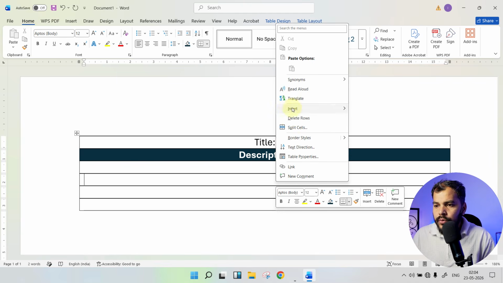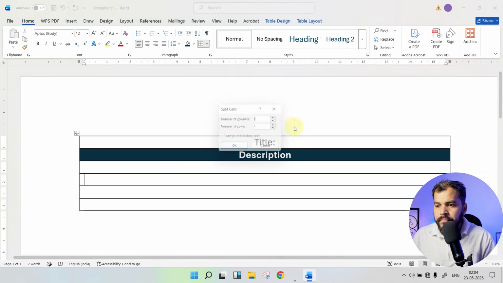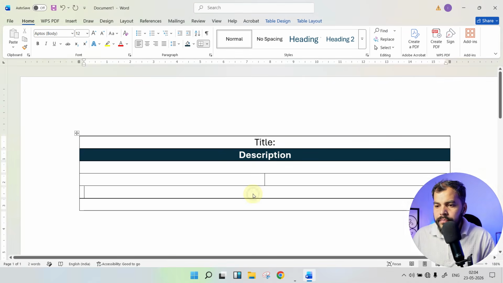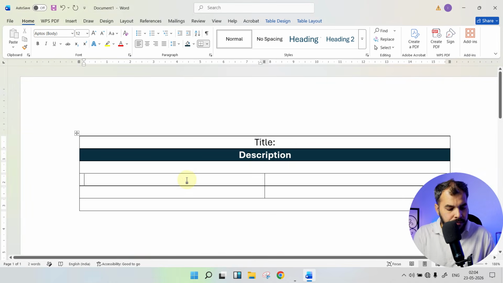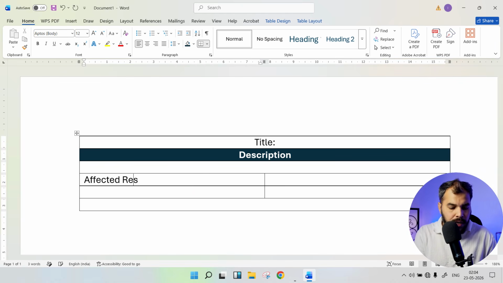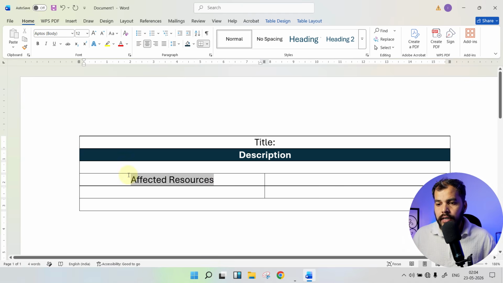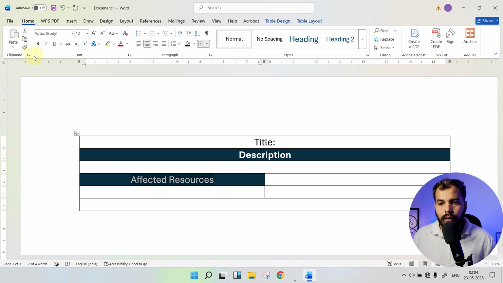Now after that, you can split this particular row into two different columns. There are two different parts. One is affected resources. Now see, a vulnerability does not only exist on the domain, but on a specific page. Maybe you have found one vulnerability on multiple pages, so you have to mention each and every link here. That comes under affected resources, meaning which resources are getting affected by this vulnerability.